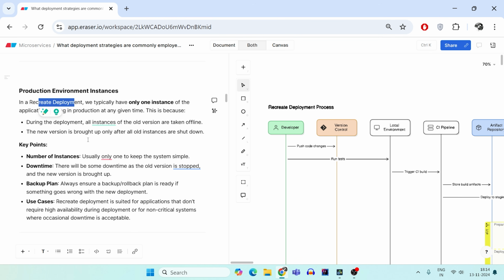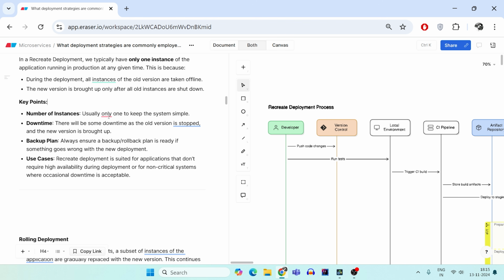So in the recreate deployment, typically we have only one instance of the application running at a given time. I'm not saying the replicas are not there, I'm saying replicas are there. But all the replicas go down at once, and all the replicas come up at once. In the other strategies, for example blue-green deployments or canary deployments, it's not going to happen. One of the instances will be up all the time. Here, there will be a case when none of the instances will be up. So usually one is the number of instances. It is said usually, there can be more than one also.